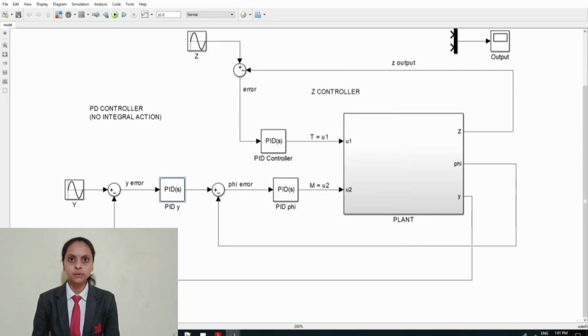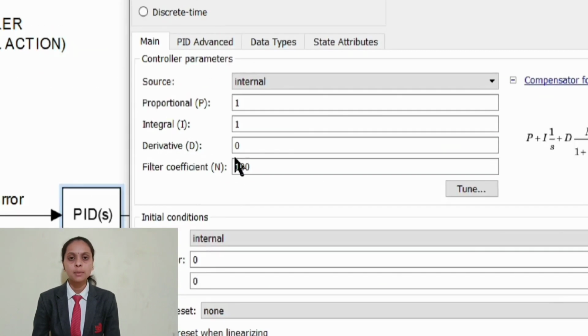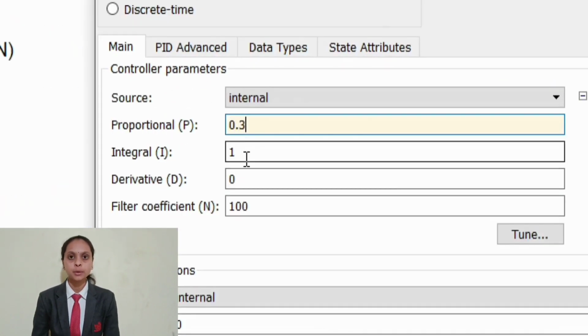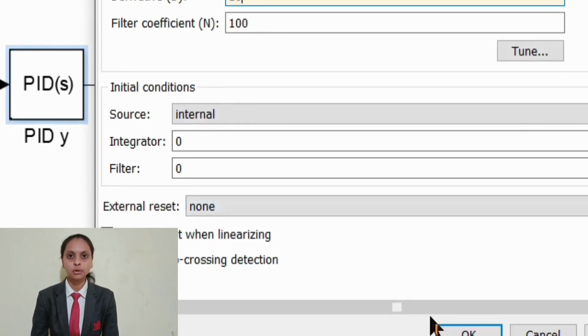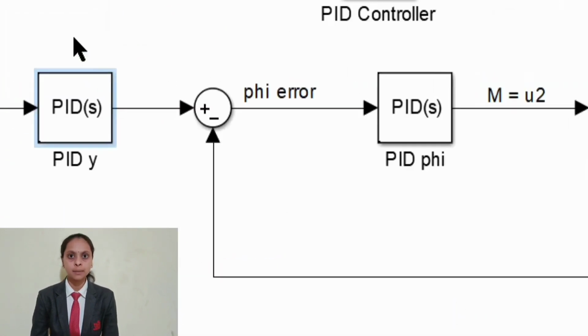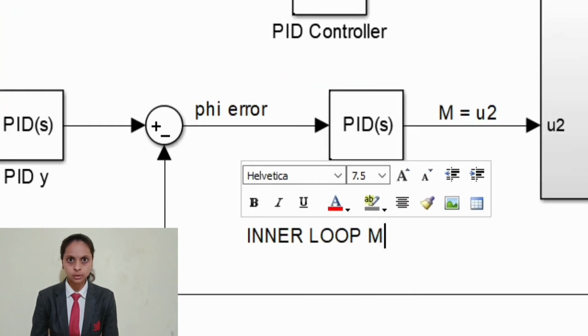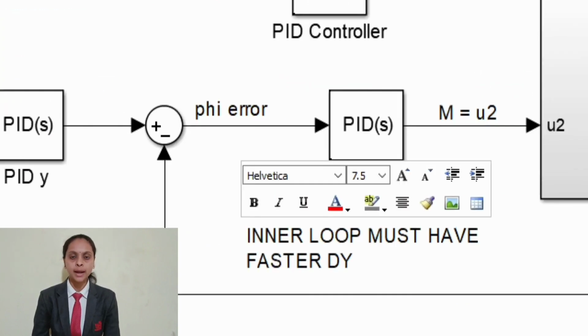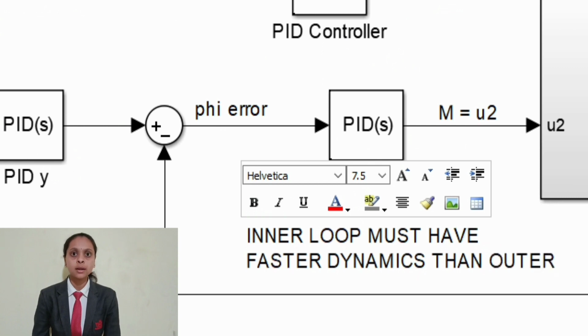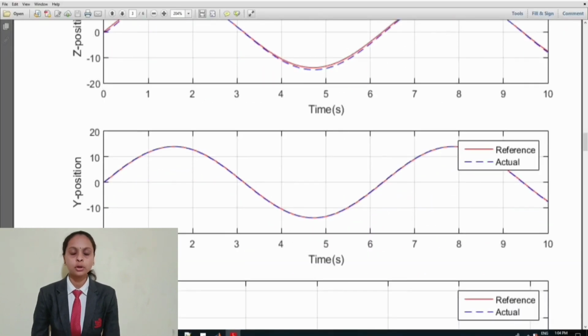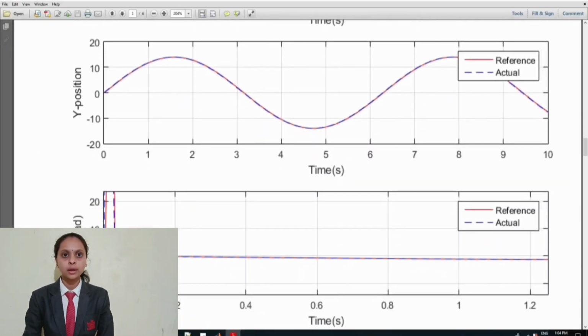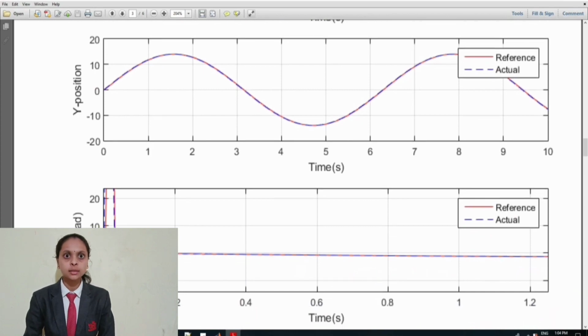And for the phi function, the KP and KD must be very high because the inner loop dynamics must be faster than the outer loop dynamics. This is the fundamental concept of a cascade controller, because the inner loop dynamics must be quicker with respect to the outer loop dynamics.